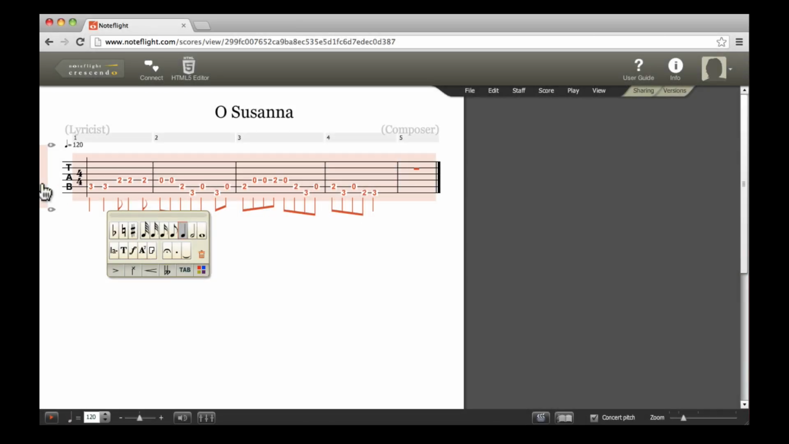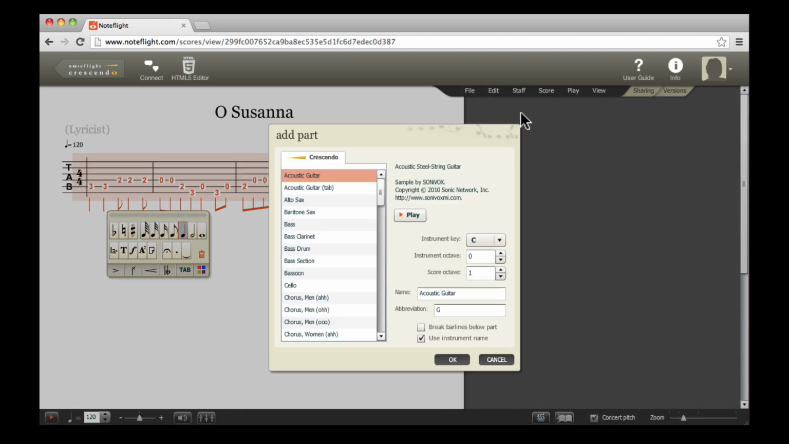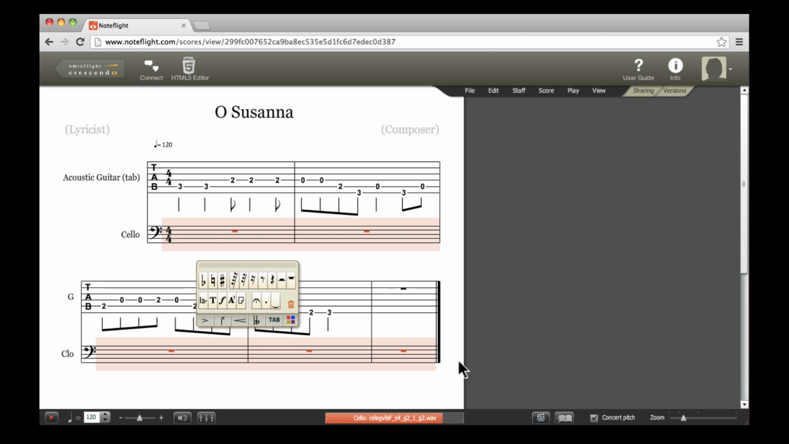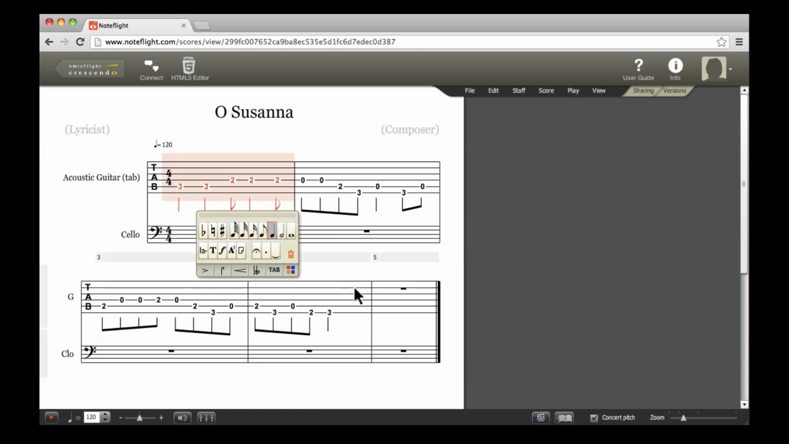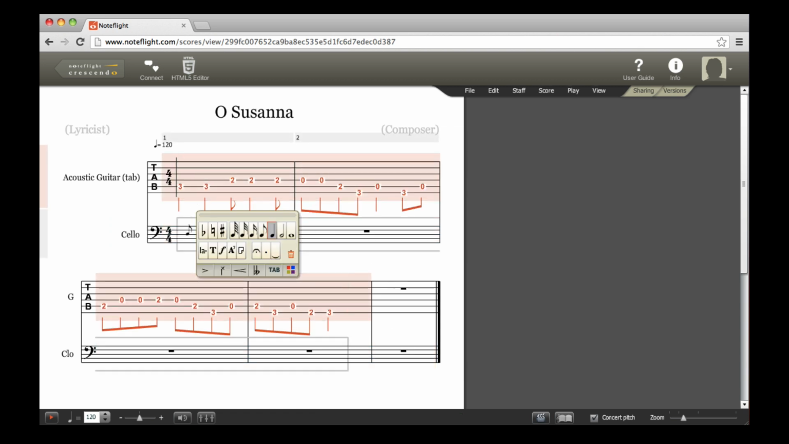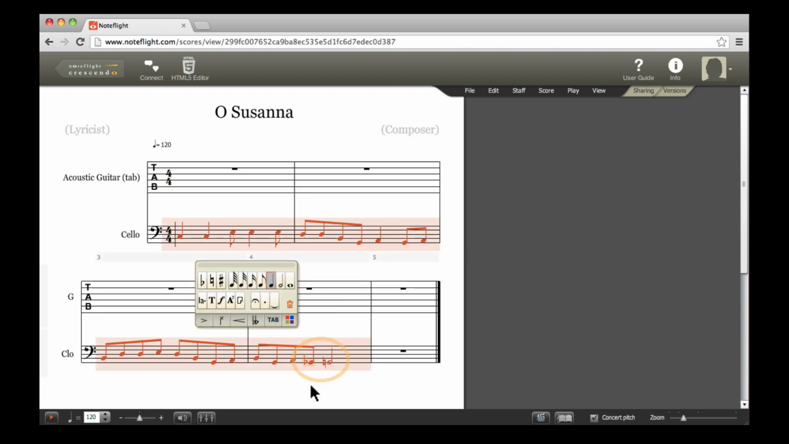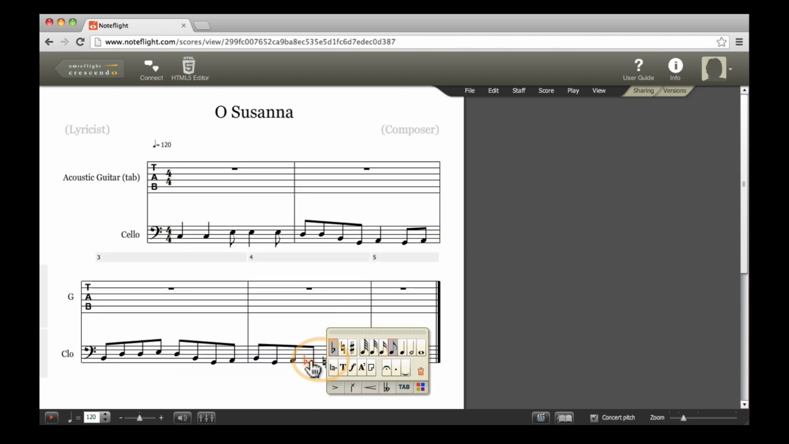You can also move parts between tablature and standard notation. Let's add a second instrument to demonstrate this. We may move the guitar part over to the cello staff as we would move any other group of measures. Note, however, that some ambiguities can arise in the spelling of notes.